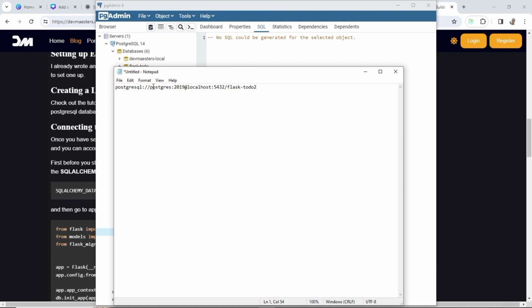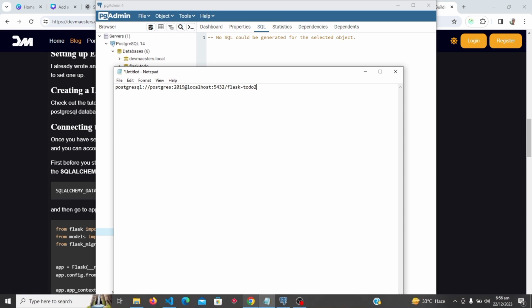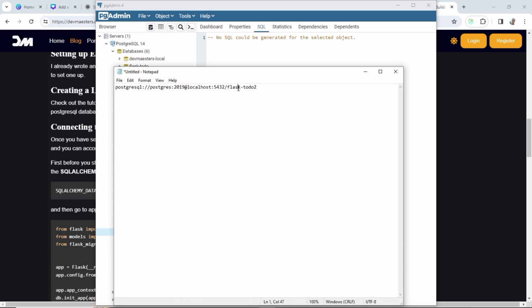Let me repeat what I said, in case some of you guys are confused. This is the username, that's the user of that particular database. This is the password. This is the host, which when you install and set up pgAdmin 4, it will ask you to select a default port number. So it's always localhost, and then the port number is whatever port number you selected, while this now will be the name of your database.